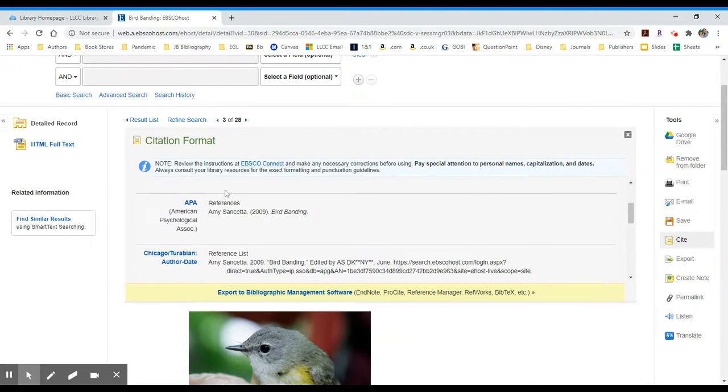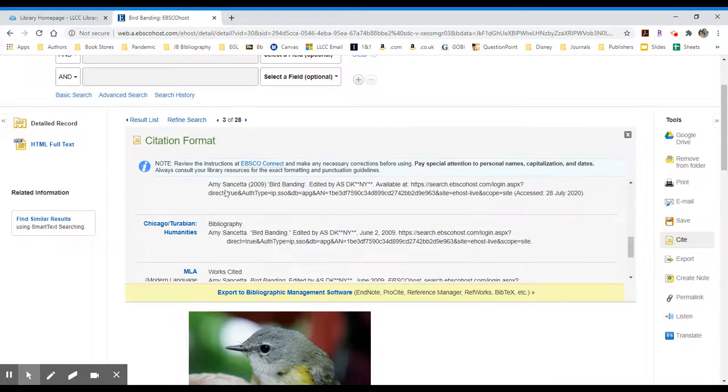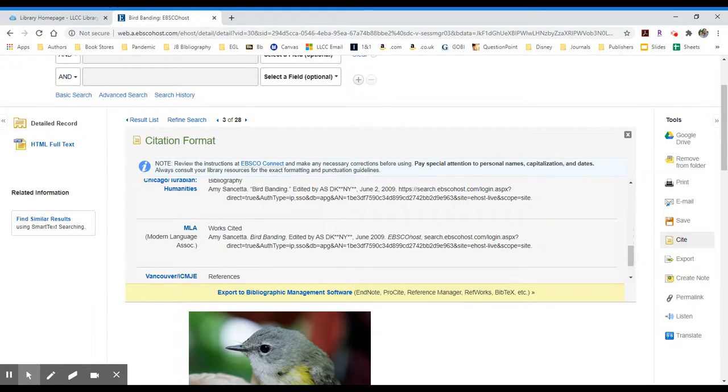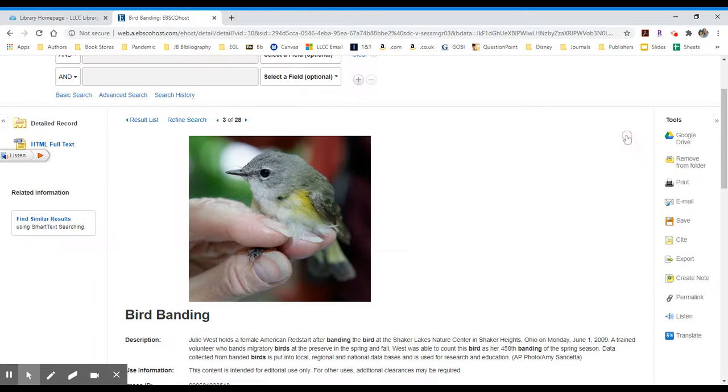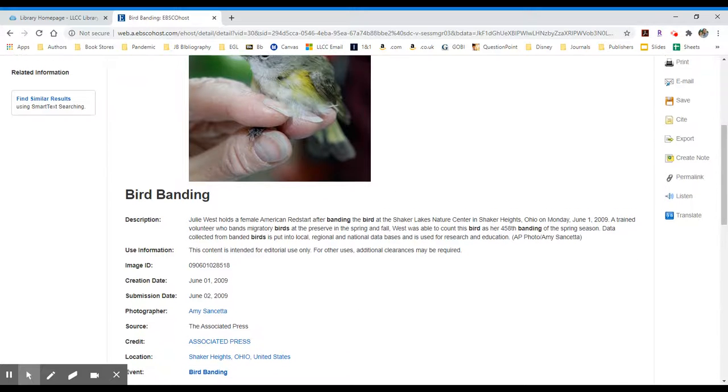It provides a variety of formats, including APA and MLA. You may need to tweak these depending on the information that's needed for your particular citation. For instance, in this case, they put the first name then last instead of last name, comma, first. So you'll want to tweak that a little bit. But the nice thing is you have that option.